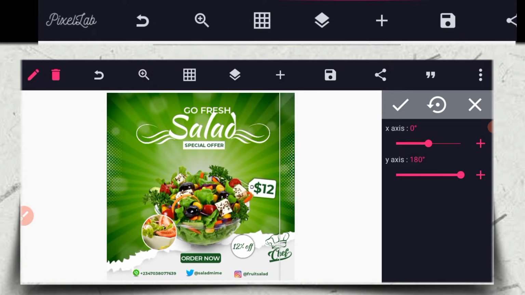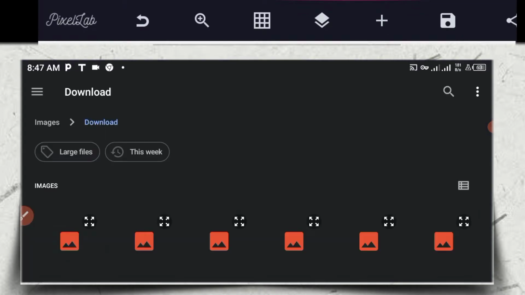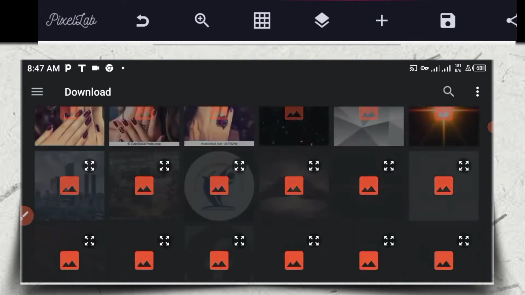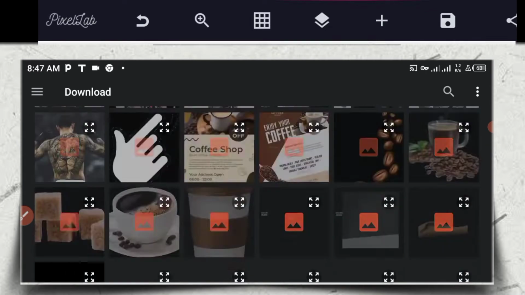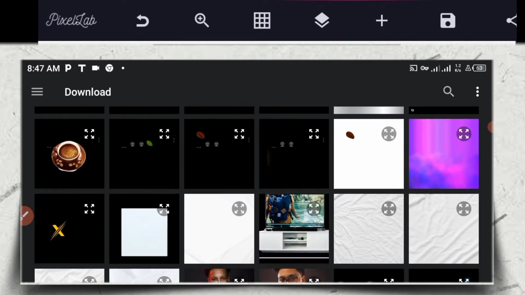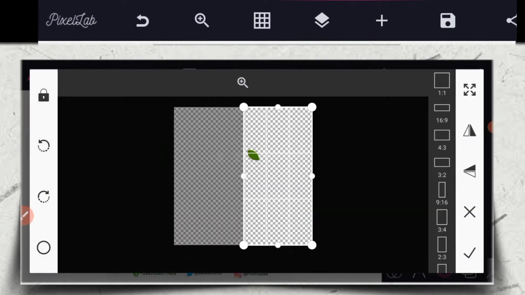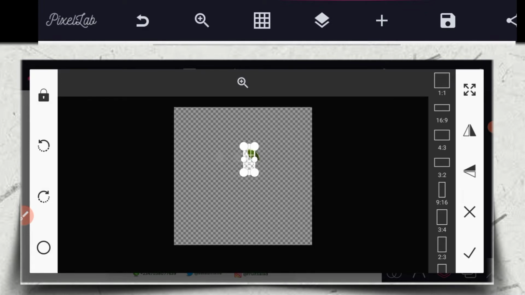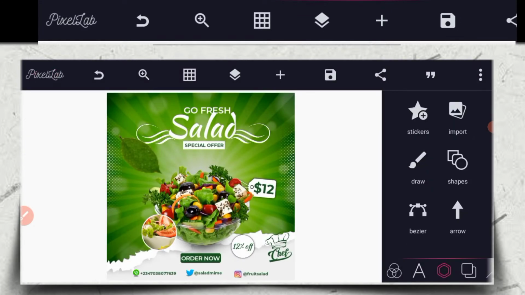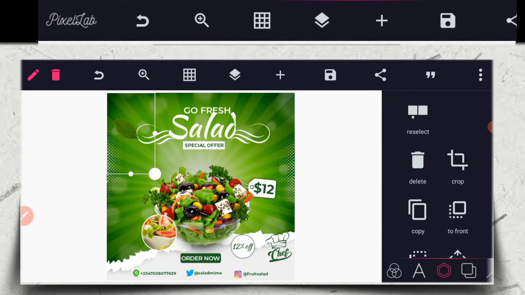Good. So after that, next I'm going to bring on something, just a leaf. So this is our last thing we are bringing on, this leaf. So I'm going to crop it. I'm going to put it around it. Good. So we are done with this. So this is how I got this.